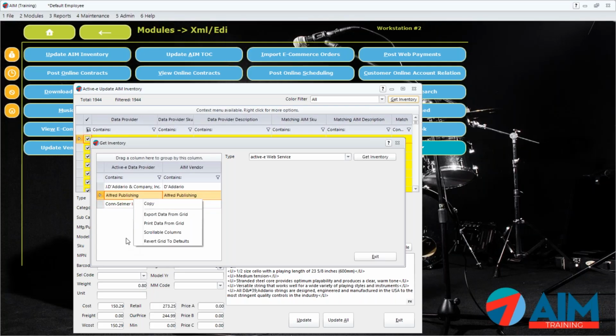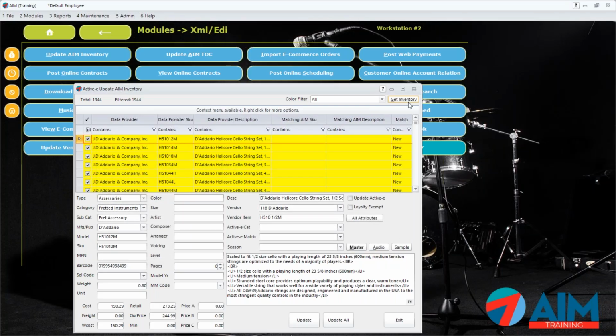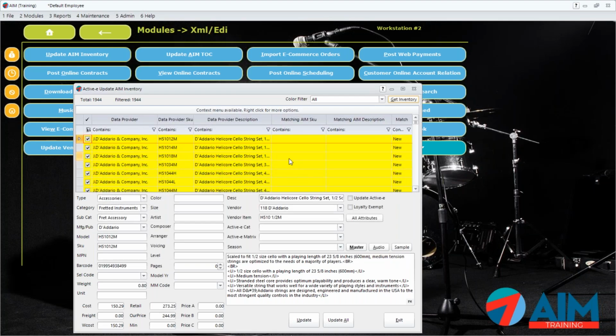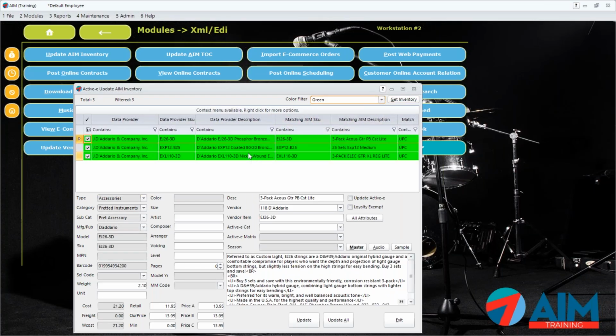If you make no selection, let's just exit out of that and go back into that. If you make no selection, it'll download from all of them. But what you'll see here is a color-coded list of SKUs. Anything yellow is brand new. It has no matching existing AIM SKU or description. Anything that is green, I don't know if I have any, there's a few, those have found some matches.